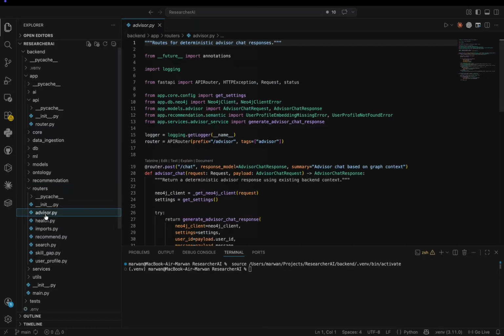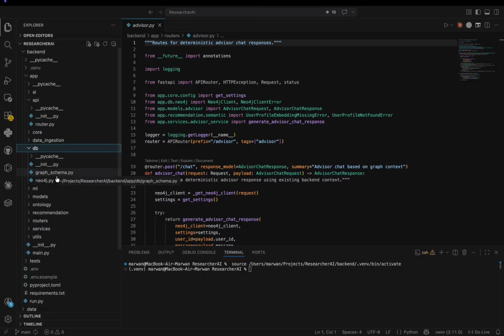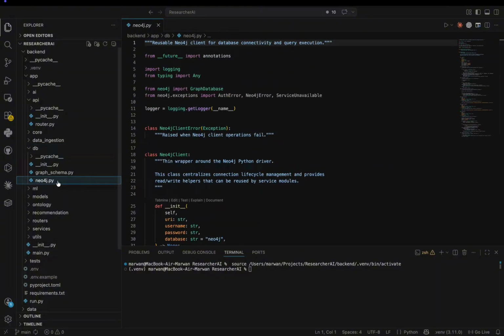After that, the next folder is services for business logic. After that, models for request and response schemas. After that, DB for Neo4j connection and graph schema. This folder is for the Neo4j database. After that, data ingestion for OpenAlex integration.